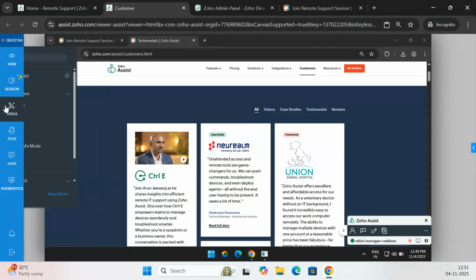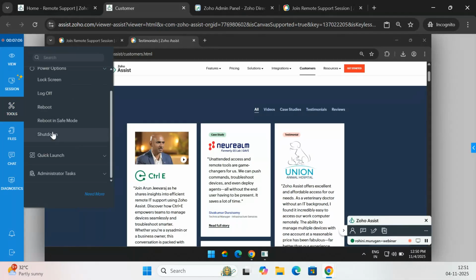Then we have tools. You'll be able to perform all these actions in a single click. Any of the power options can be performed in a single click. You'll be able to boot up the machine, and you will also be able to boot up the machine in safe mode, which will bring back the application in the startup. After booting up, you'll be connecting to the same session during your on-demand sessions.